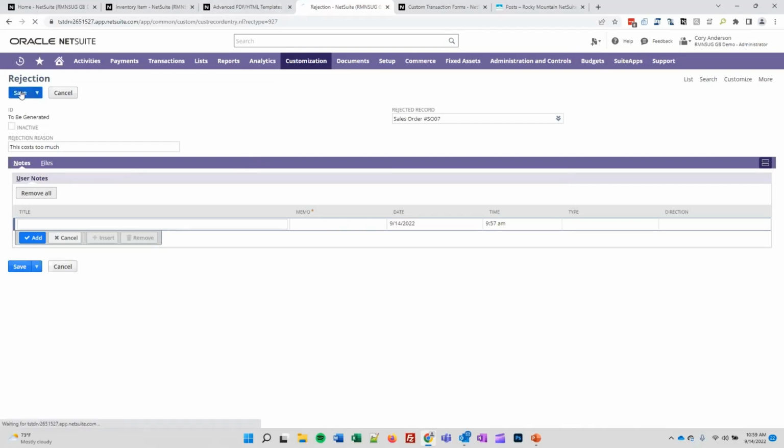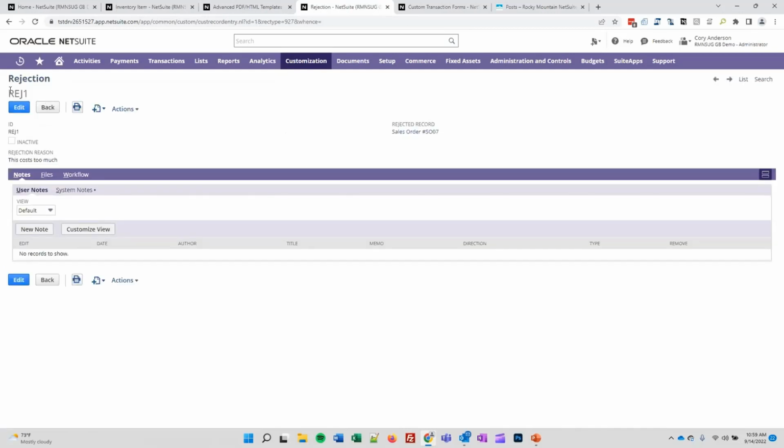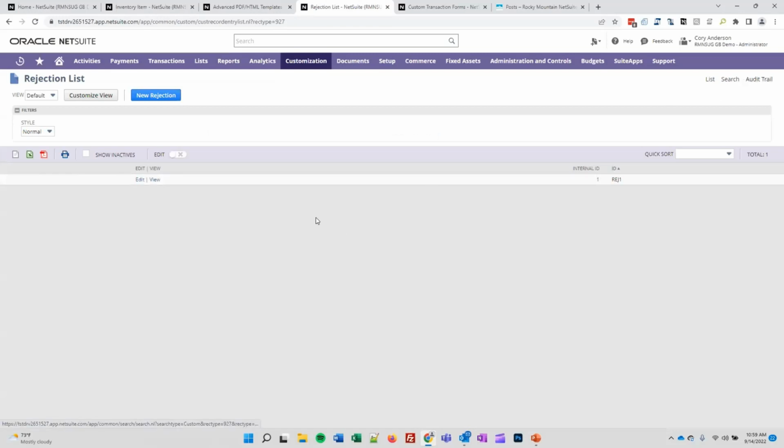Okay. And then I'll show you. So now we have one rejection record. Here's our ID, REJ1, because we defined a prefix. Thanks for that, Mike. Just like any other record in the system, I can go to a list and see a list of all of my rejections. And then you can also use a workflow. So you can use a workflow to force a rejection reason to be required through the approval process. And so that's a very common use of this rejection type custom record.